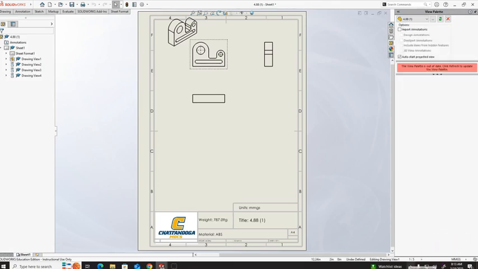Okay. But the units here will not be changed, because those are overwritten. I will let you know how to change those units as well. Okay.